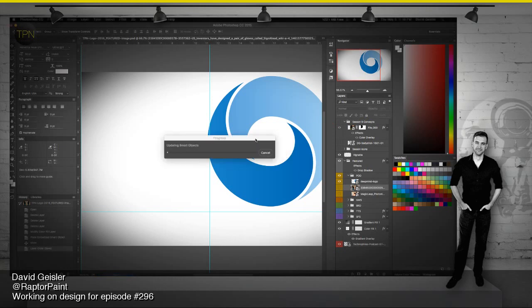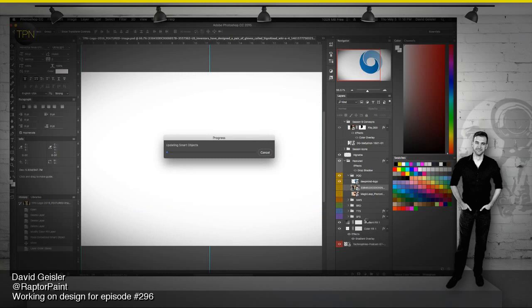Updating smart objects. So all of these layers here are getting saved and kind of rasterized into this other featured TPN logo 216 featured dash image PSD. It's populating down in there. And you'll see it's doing a lot of filtering right now. Smart filters that I built in. And so when it's done doing that, we'll see what the fade looks like.